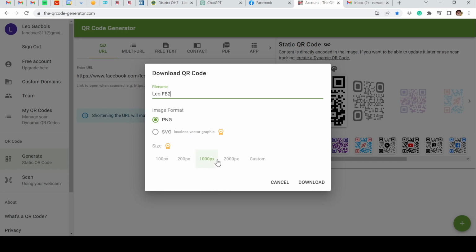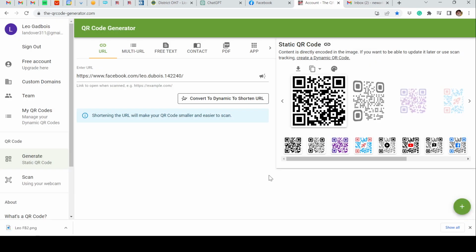You don't really need to go to high-end pixels unless you're doing a t-shirt or something like that. Lower pixels really doesn't help you much. So keep it at 1,000 and then click download. That's now downloaded into wherever it goes, and I can open it and review it and look at it.